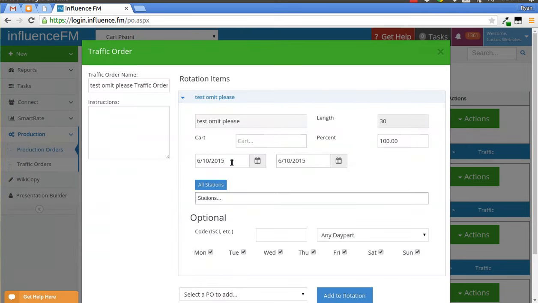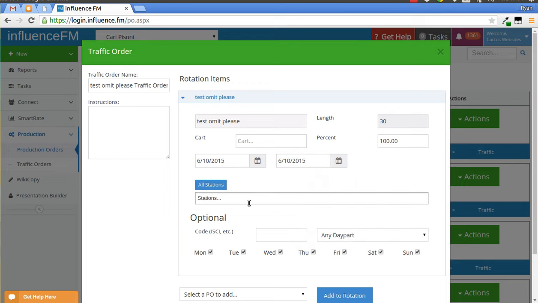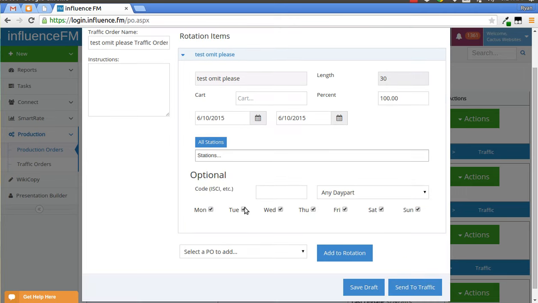This is where we put in our traffic instructions, the cart number, if it hasn't already been, well, it wouldn't have already been entered. You don't have to put it in at this point, but you can if you want. Maybe traffic does that, just depending on your radio station and how they work. So start date, end date, what stations does it run on, and then if your station uses ISCI codes, this is optional down here. You can do that.